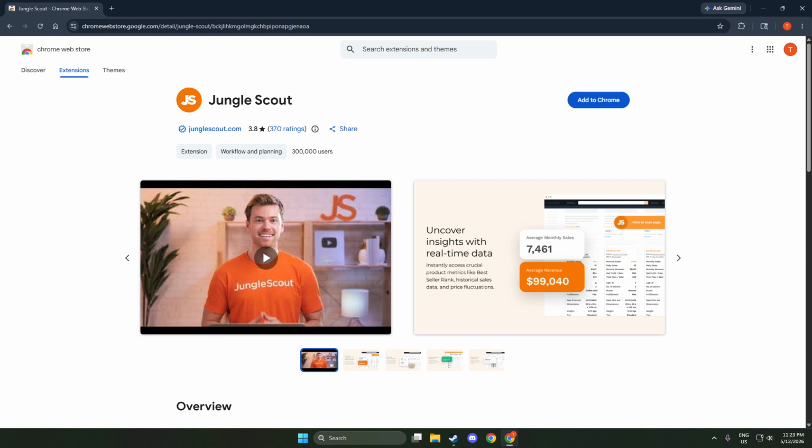This is Google's official marketplace for browser tools and a safe place to get extensions. If you don't have it bookmarked, simply navigate there as you normally would. Once you're in the store, you'll see a search bar at the top. That search bar is where we'll find exactly what we need.